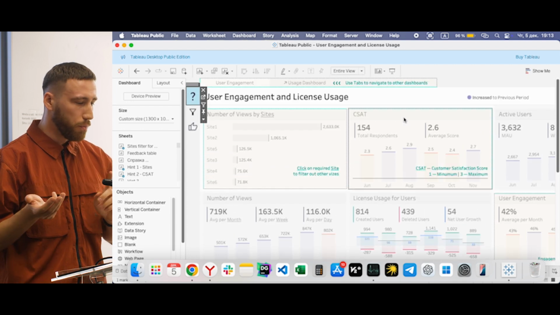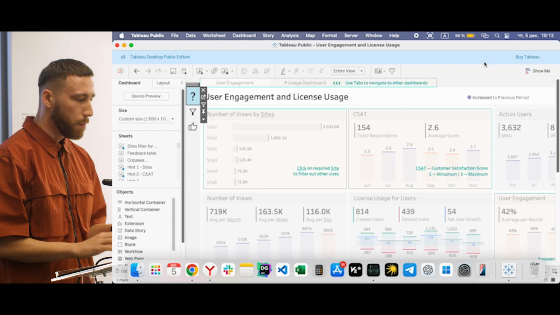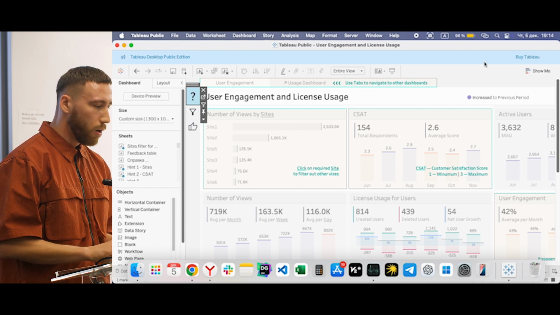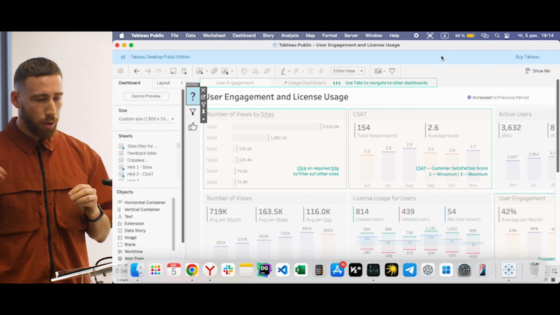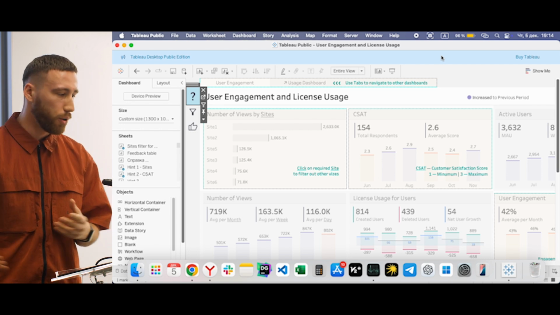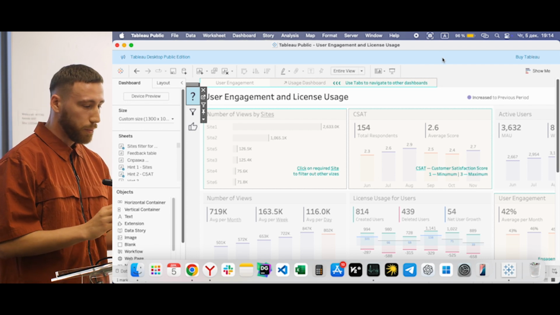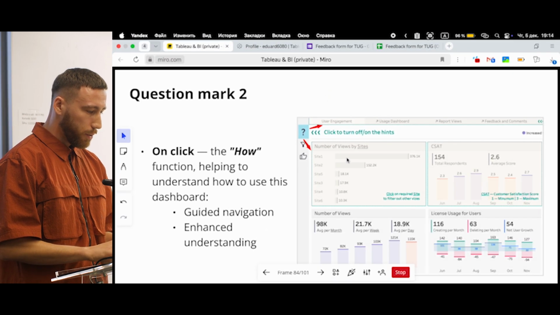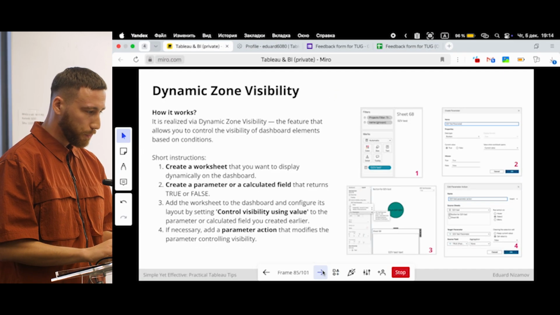It can show some formula. It can explain what it means in general, or it just can guide one by one from element to element and create such kind of customer journey of your user on this dashboard. So let's go back to my slides.